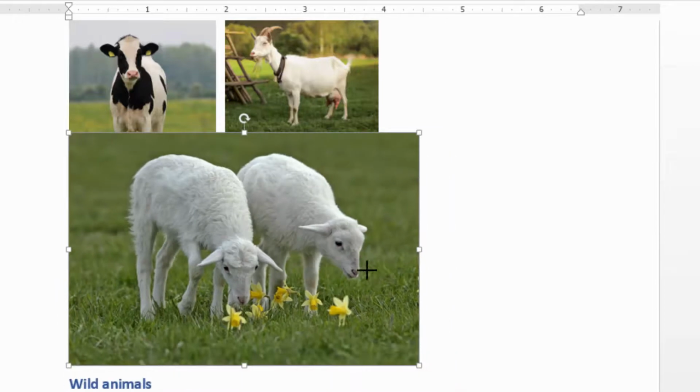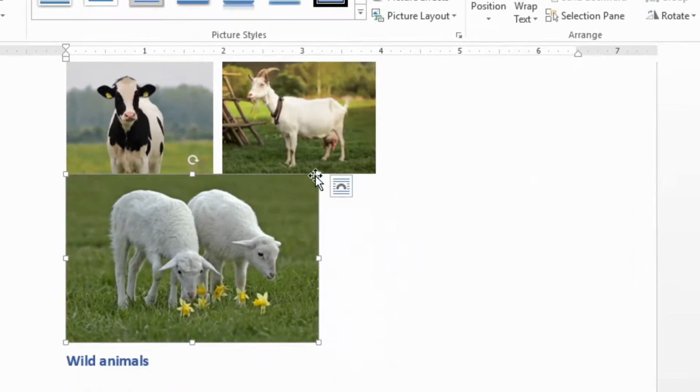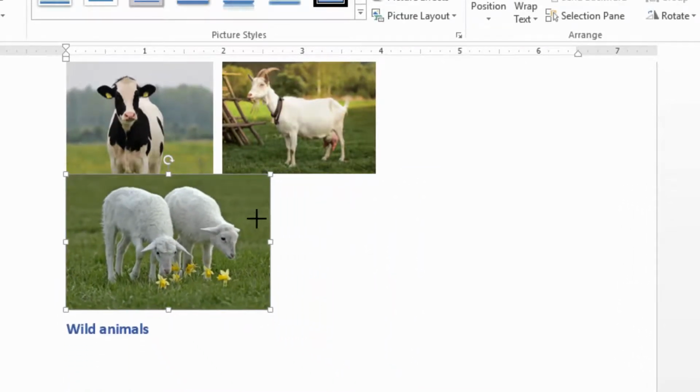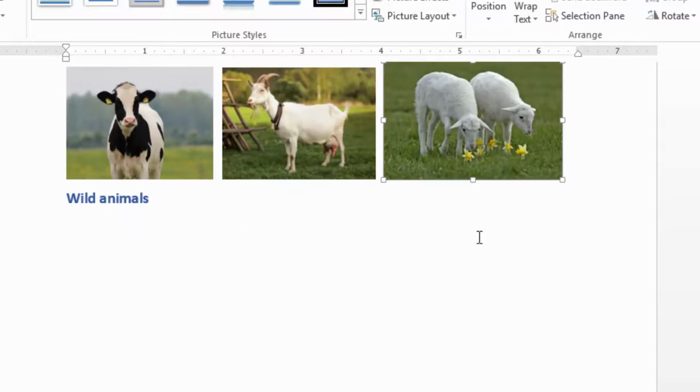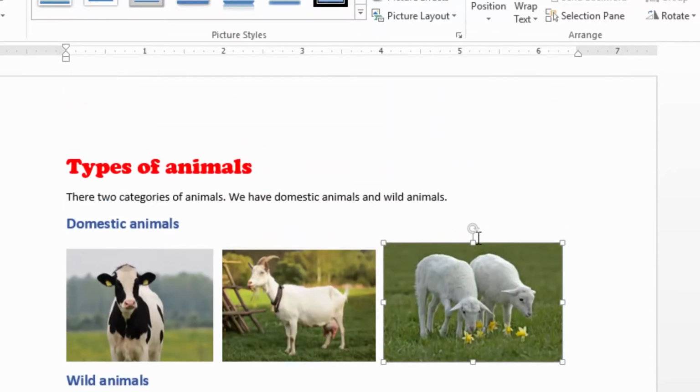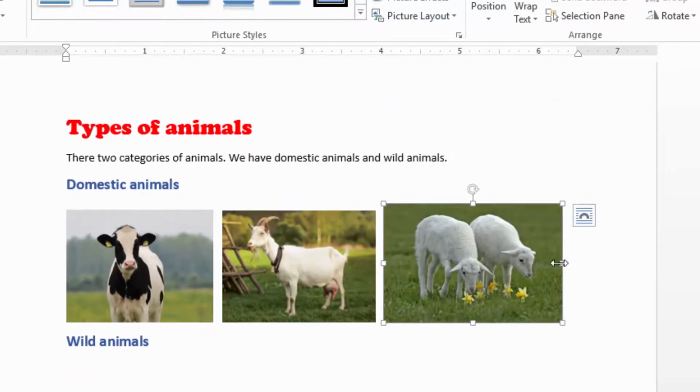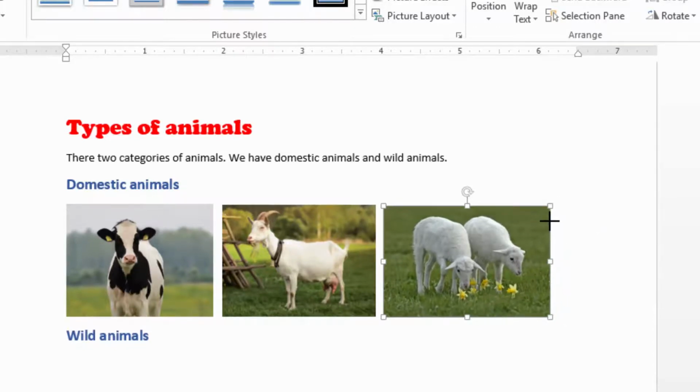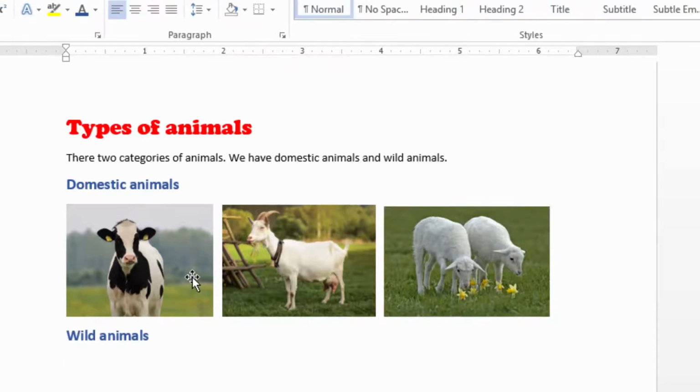The reason we are using the corners is so that we ensure the picture doesn't lose shape. Don't use this handle, the one in the middle and the one at the center. They will spoil your picture. Just use this one at the corners so that your pictures don't lose shape.